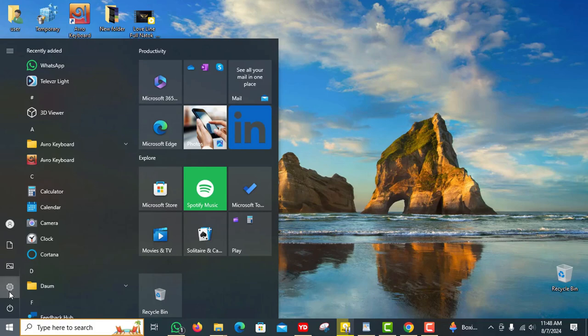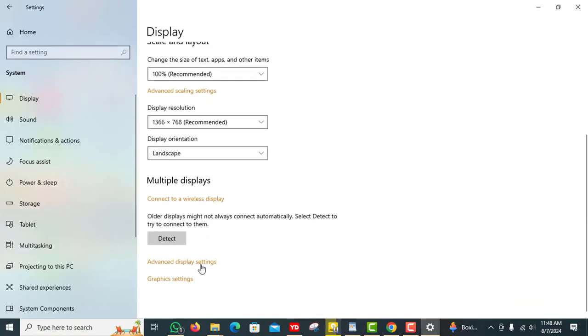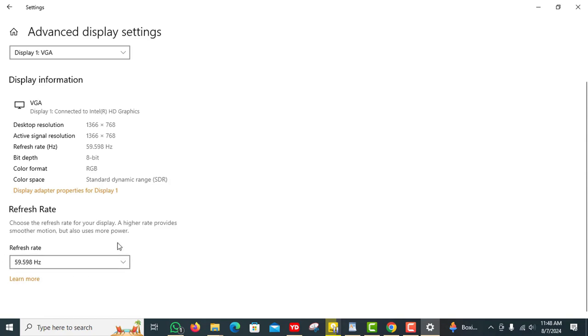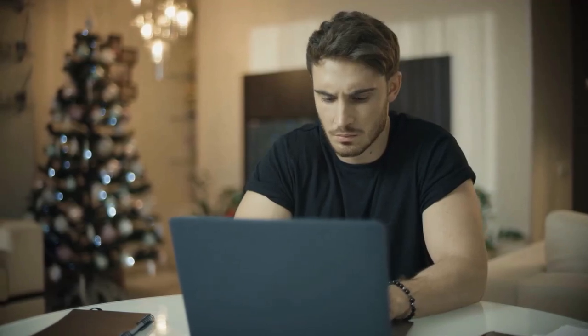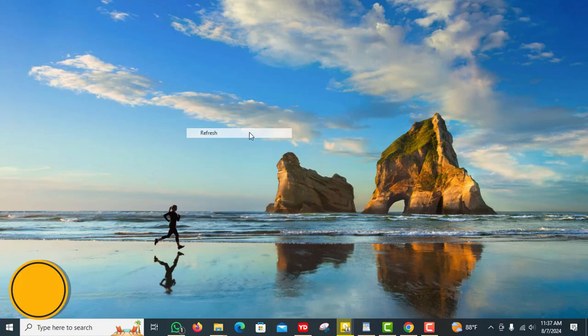To enable this feature, go to Settings, System, Display, Advanced Display, and there you can toggle the dynamic refresh rate. It's a small tweak, but it makes a big difference in how fluid everything feels on your screen. Dynamic refresh rate is perfect for getting the best of both worlds, smooth performance and longer battery life. Now, let's see what's up next at number 2.